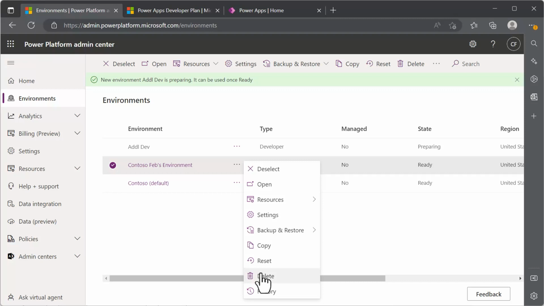So maybe you're rolling off of building one app onto building another one. You want to have a fresh start. You can also do a reset, which keeps the same name, but empties the environment ready for a fresh start. So some really cool enhancements to the developer environments. Give it a try.